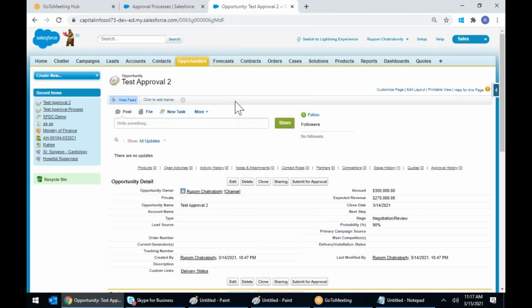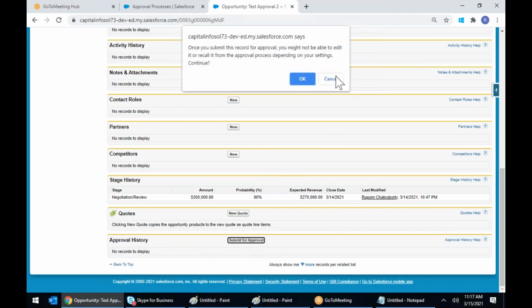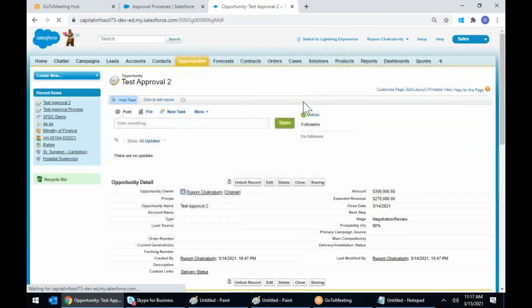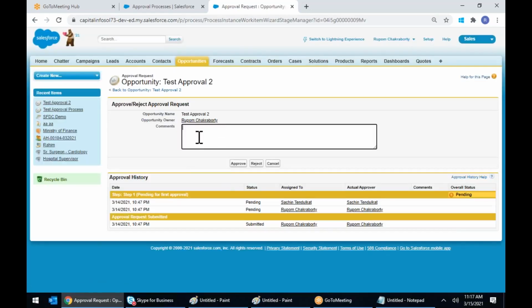Immediately, it should have been submitted for approval if we would have created a robotic process. Currently, no robots created. How to create a robot? We'll see. Right now, I go down to approval history, nothing. I click on submit for approval. Immediately, it's submitted for approval. It has gone to whom? Level 1, step 1. I click on approve or reject. I will say approved.